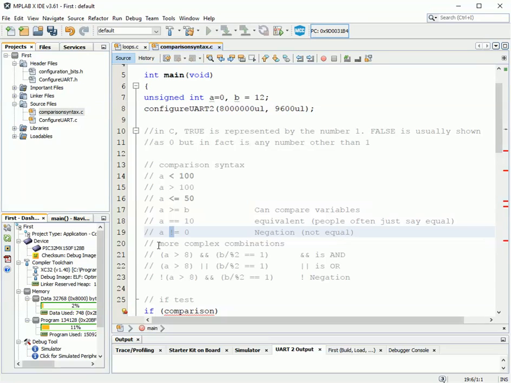Logic allows us to make more complex combinations as well. These are things like, is A greater than 8? And is B modulo 2 equal to 1? Well, I should just point out that B modulo 2 gives you the remainder of dividing B by 2, right? And so B here is 12. Divide by 2 is 6 with no remainder. So B modulo 2 would be 0, and 0 doesn't equal 1.